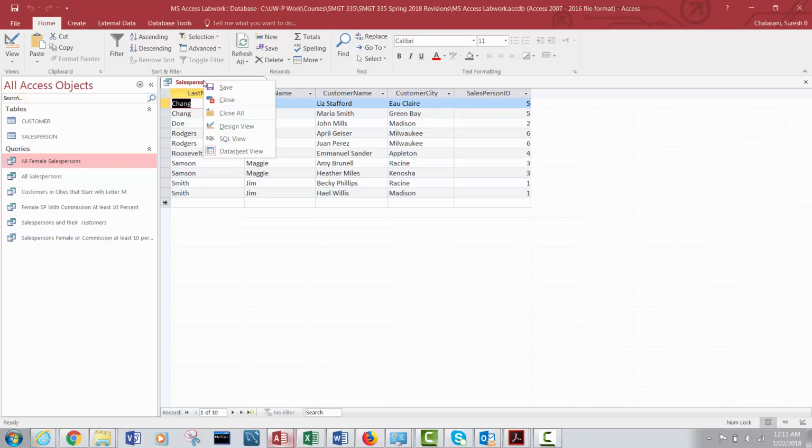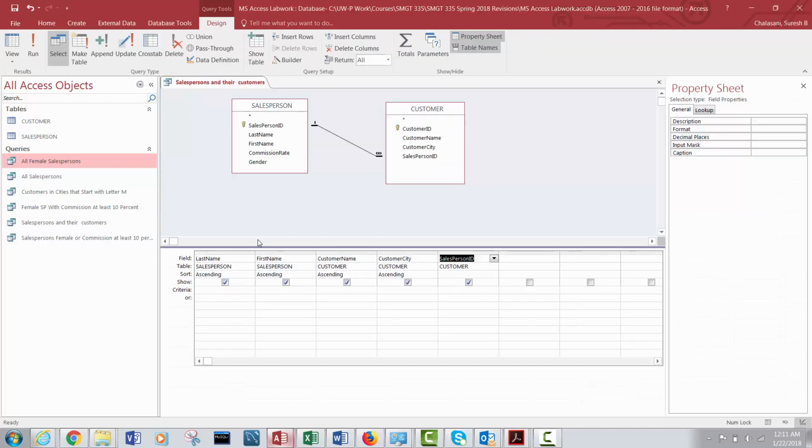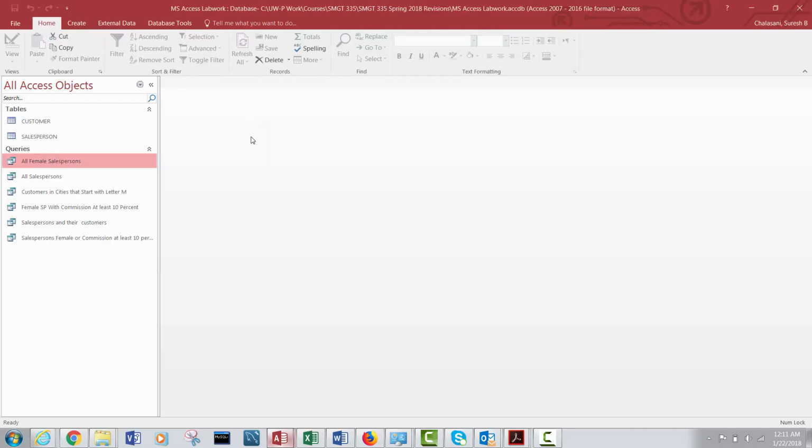So all the salespersons sorted by their last names, and then their customers are shown as a result of this query. So you can go back to the design view. Remember, we brought both these tables, and we brought the salesperson's last name, first name, customer's name, city, and salesperson ID into this query. So now I do want you to save this and close this.